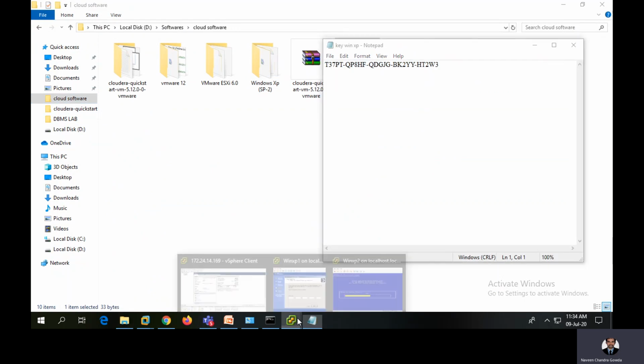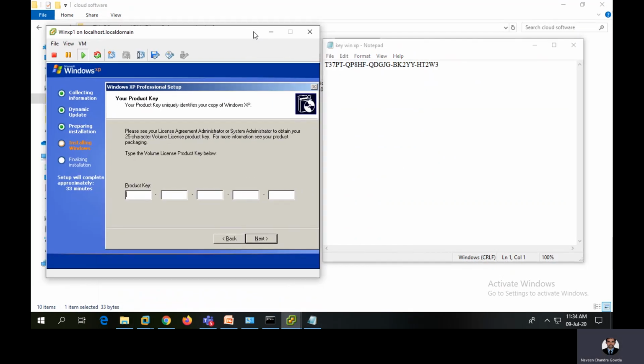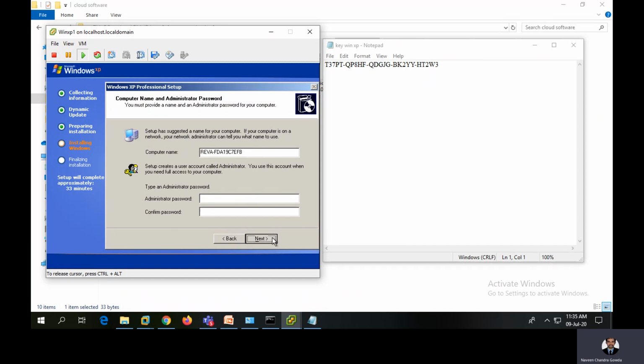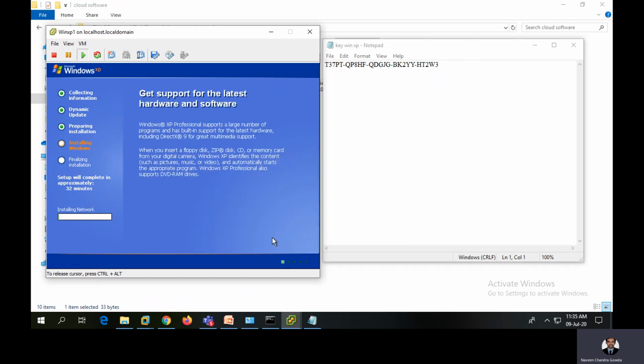So the product key is here. I hope you can see the product key here. Just type that product key without any spelling mistake. You are allowed to type it. I repeat, it is P37PT, QP8HF, QDGJG followed by BK2YY, followed by HT2W3. Remember this. This is the product key for this OS which I'm initializing, which is a guest OS.